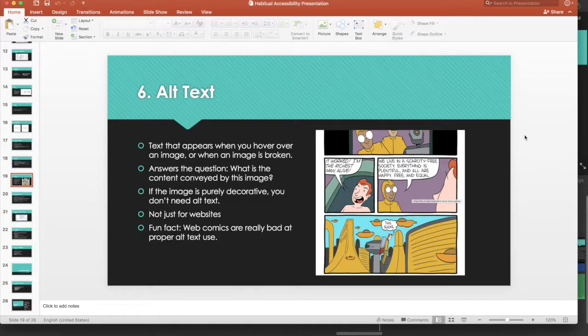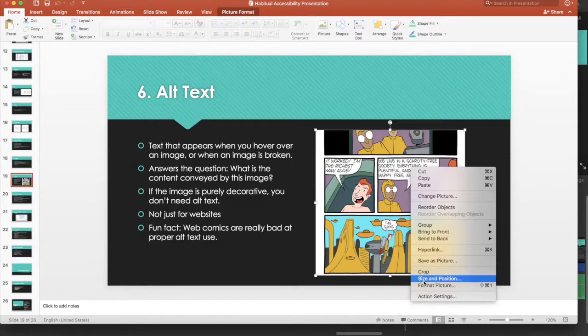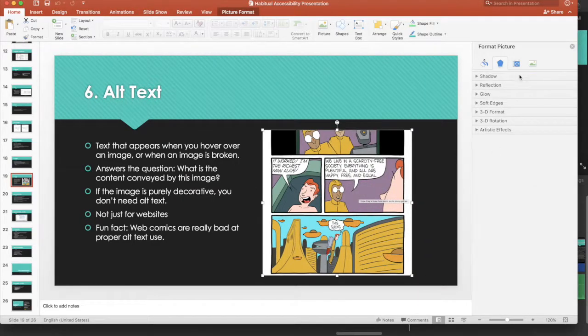All right, so I'm going to show you how to do alt text. We're going to do it in PowerPoint, but it is the same in Word. When you insert an image, right-click, Format Picture, and go to this box, I don't know what this box is describing, size and properties. Alt text is down here at the bottom. I guess it's a property.